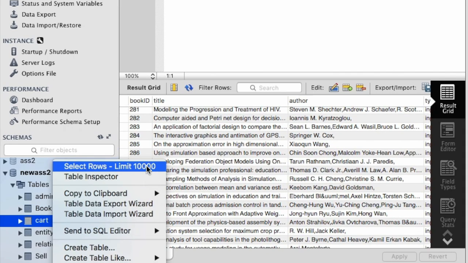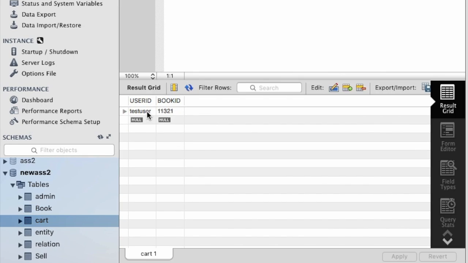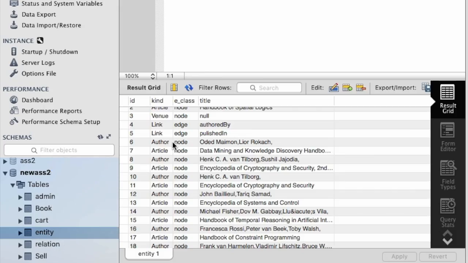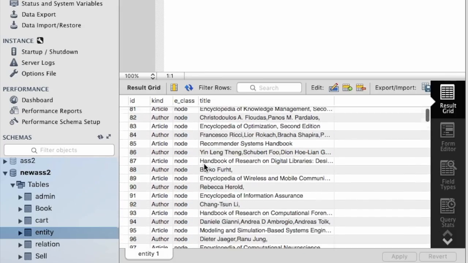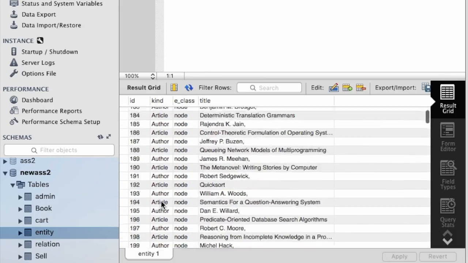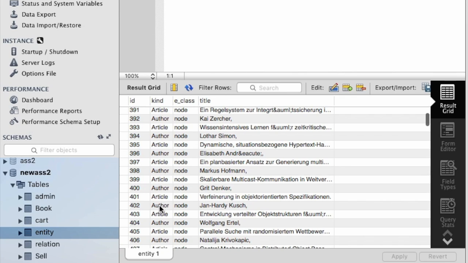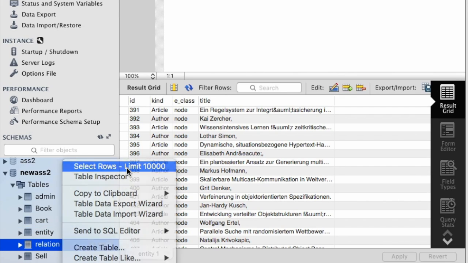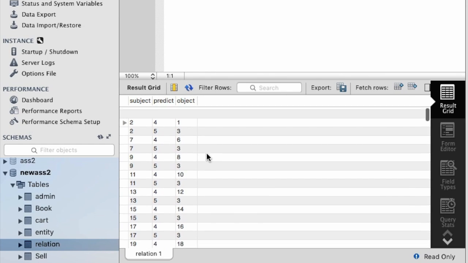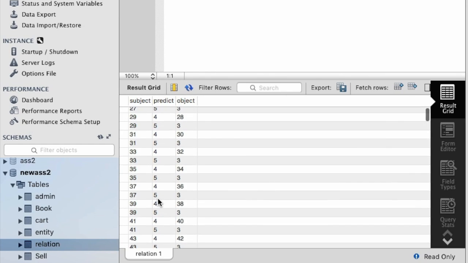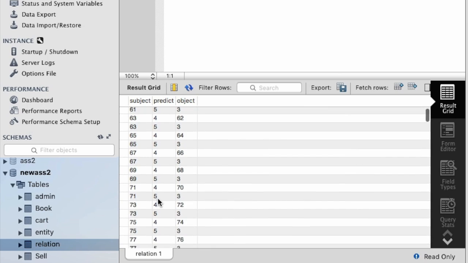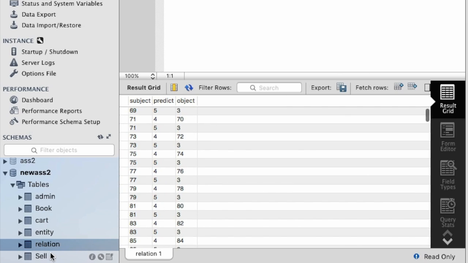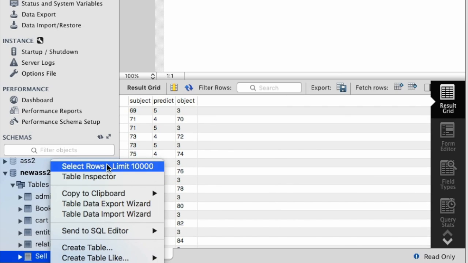And next, we have the card table. This table will store the user ID and book ID. And next, we have two tables relative to the graph part. The first table is the entity table. The second table is the relation table. The relation table is used to store all the information of books, publications, and authors. You can see we have subject, predicate, and object.